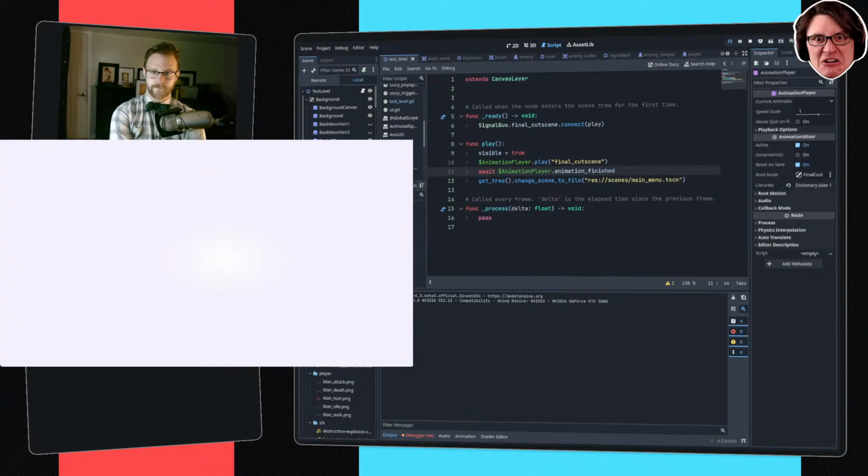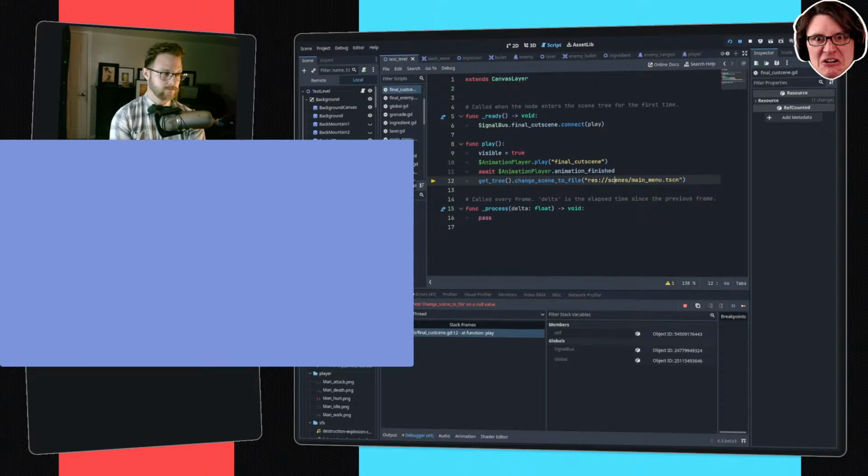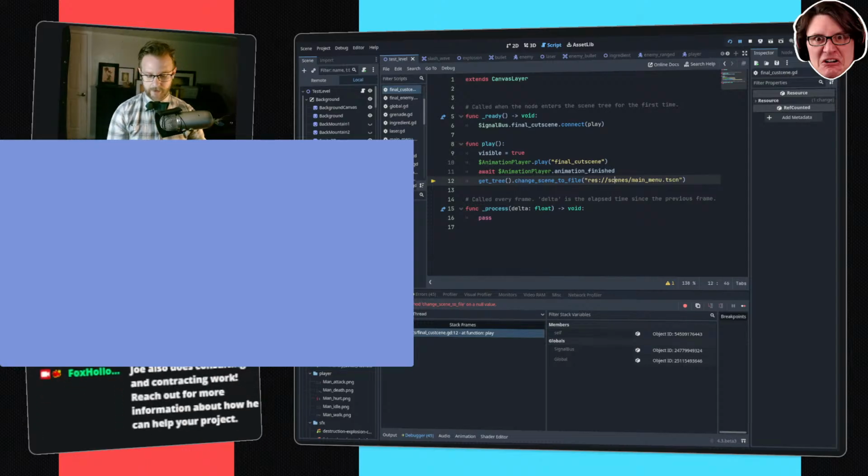All right. Cannot call method change scene to file on a null value. That's weird. Use that same pattern with any signal. That's awesome. Yeah, I need to keep that in the back of my mind.